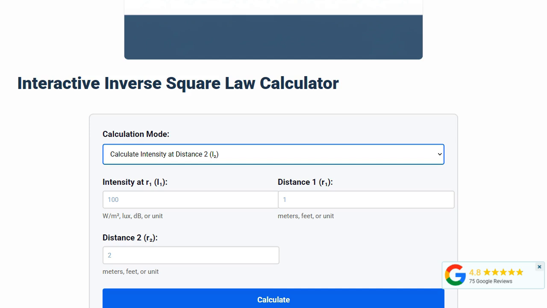To use this calculator, first select your application type from the drop-down menu, such as light intensity or sound pressure. Next, enter your known intensity value at the initial distance. For example, let's enter 1000 lux as our starting intensity. Then input your reference distance, say 2 meters from the source. Now enter your target distance where you want to calculate the new intensity, such as 4 meters.